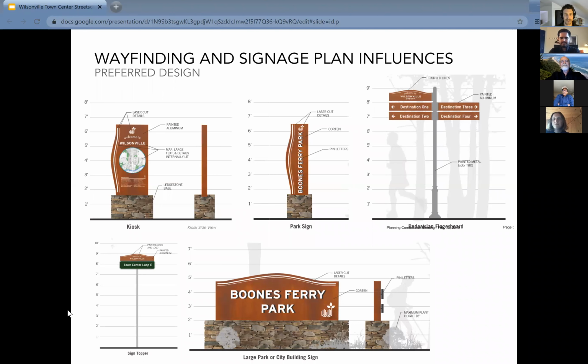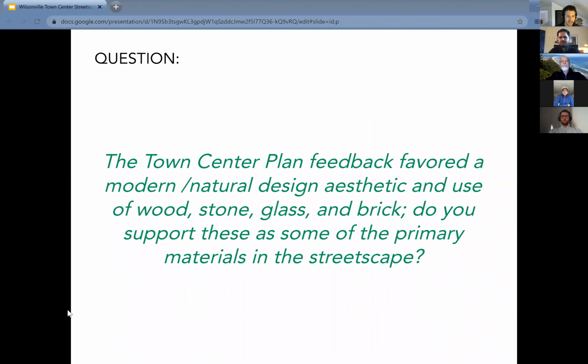Some of the materials being used, stone, metal, natural design features. That's going to come up again later in our conversation here. Actually, it's going to come up right now.